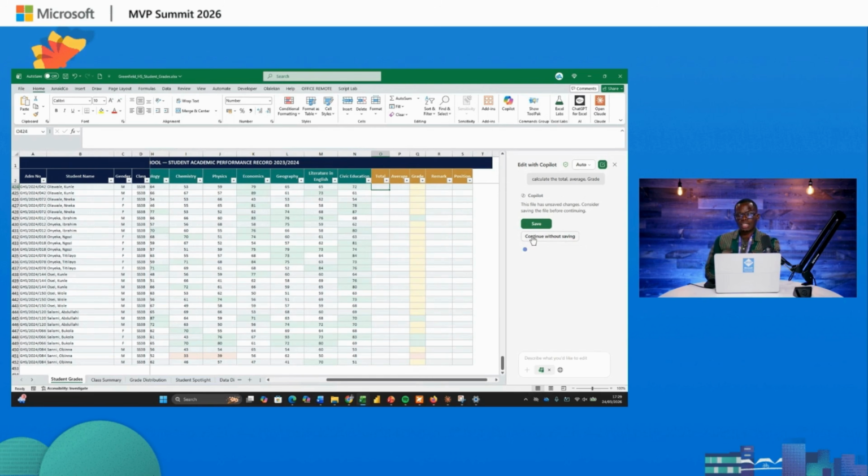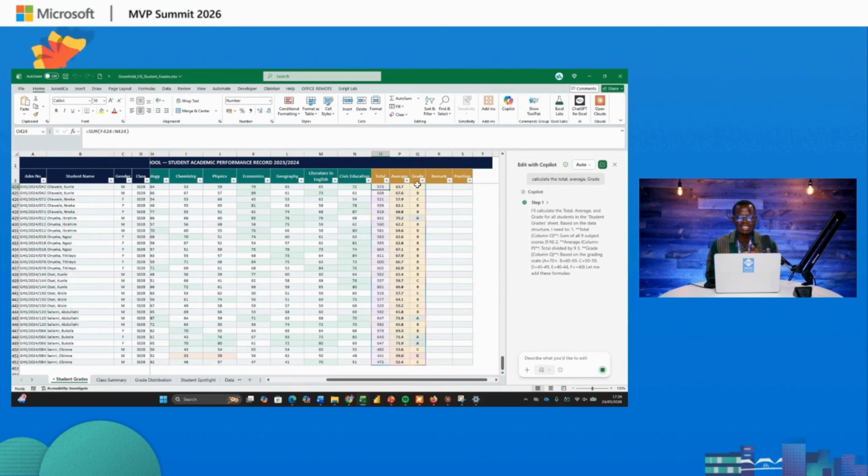But this is important. It's saying the file has unsaved changes. I need to save it. So let me save what I've just done here. You notice I deleted what is there. So I've done that. I've saved it and Copilot is now working. Copilot will figure out the formula that should be used to calculate the total, the formula that should be used to calculate the average, how to get the grade. Because I said, you know what, calculate the total, the average, and of course the grade.